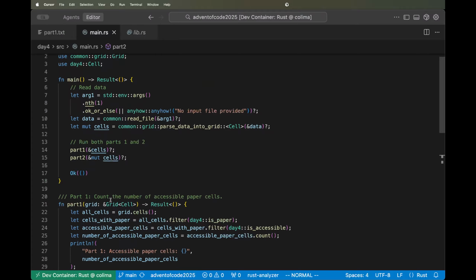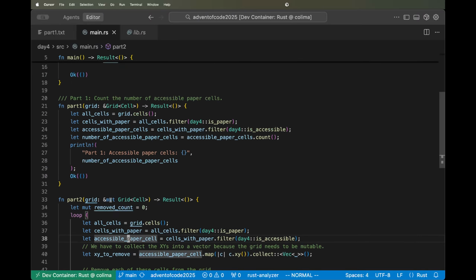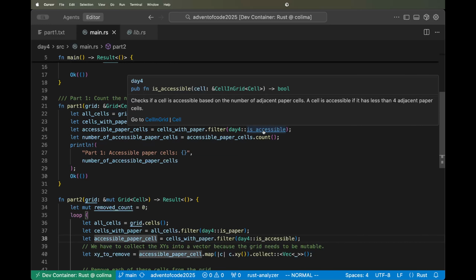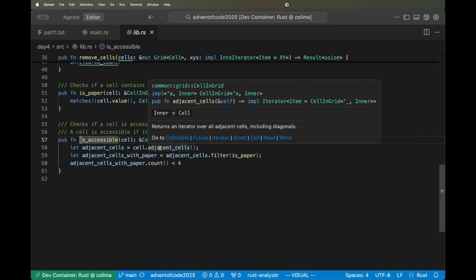So our algorithm side, our business logic side, is very clean. So what I do want to look at is accessible. So is accessible is also very clean. We say, okay, for the cell that we're in right now, and I mentioned that this cell and grid allows us to walk from where we are to something else. So quite often in these problems, we need to do some sort of pathfinding. We are at one cell and we need to look around us to make some sort of determination of what we're going to do next.